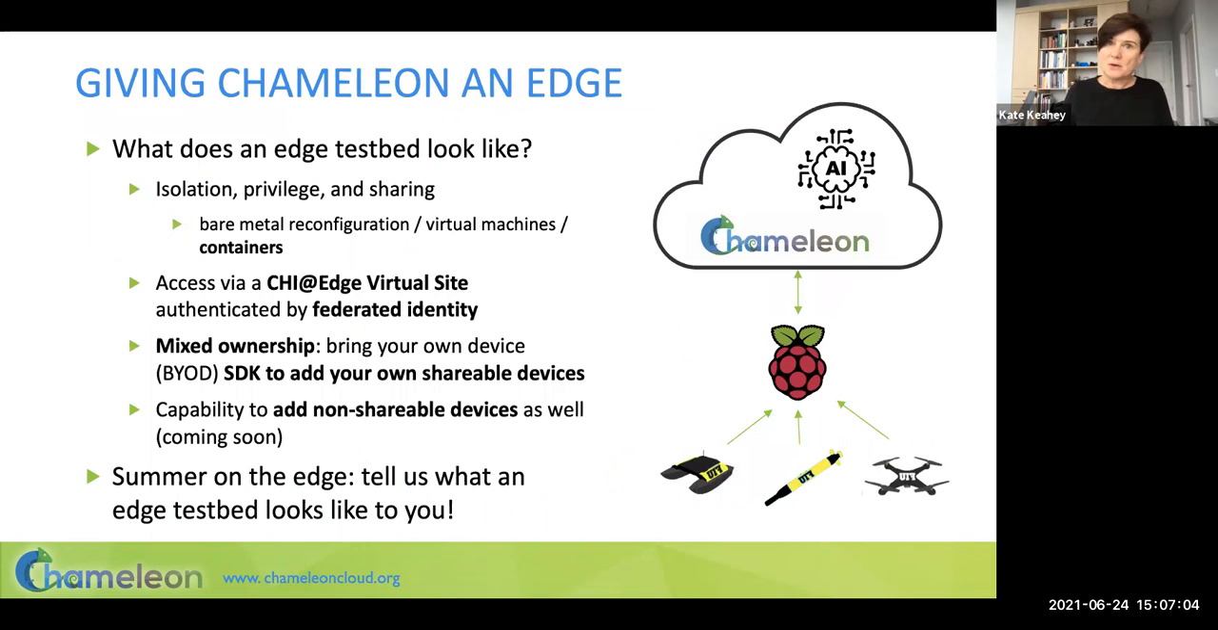So how do we now take something that is effectively a cloud computing research testbed in the data centers? How do we take it outside and how do we give it an edge? So the first question is, what does an edge testbed look like? And we don't have a full answer to that question as of yet, right? Because edge computing is a dynamically growing, dynamically developing field, and the answer changes, right? Every day we learn about new things that users want to do.